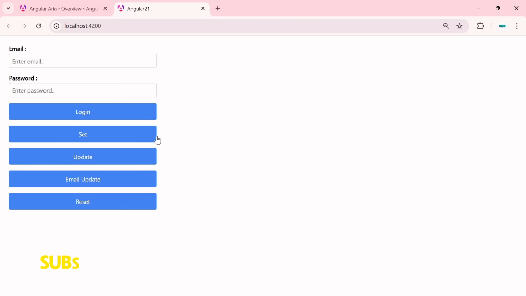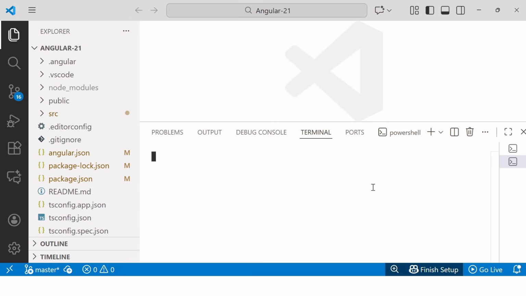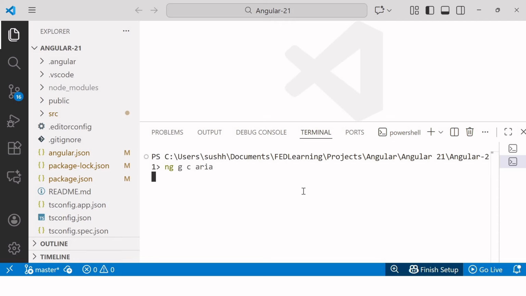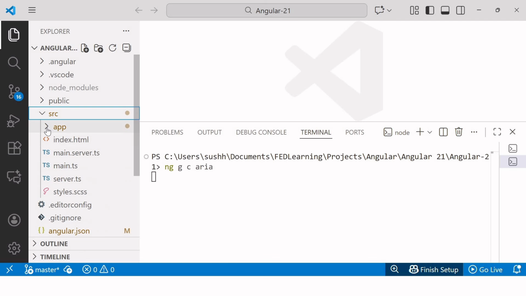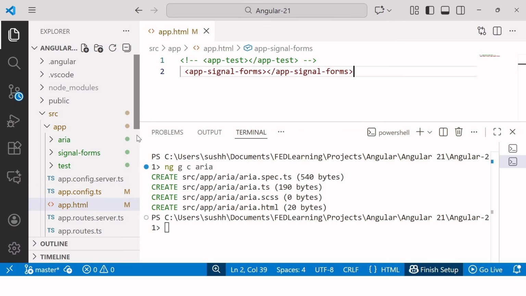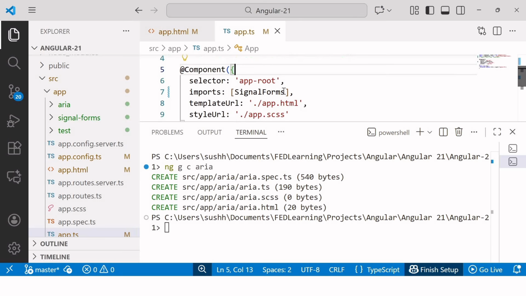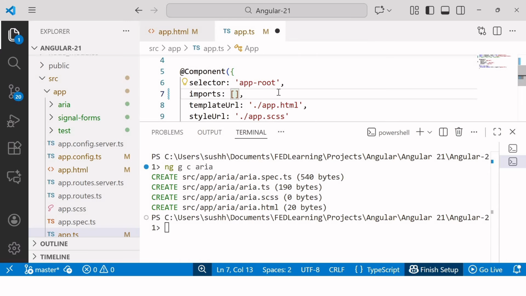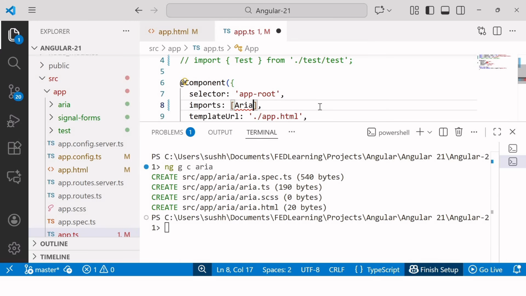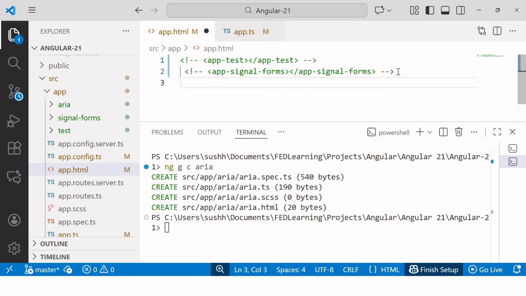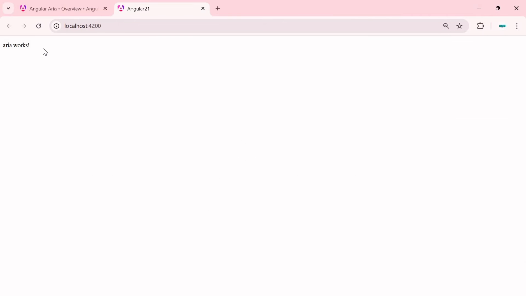And here we can see our signal login form component. Now I'll create a new component called aria and render the same component on the web. So I'll use the command ng generate component aria, and inside app.html and app.ts file, I'll import the aria component. So here I'll delete this signal form for now and add the aria component. Inside the template file, I'll add the selector of aria, app-aria. Okay, let's go back to the browser, and now we can see the aria component on the web.